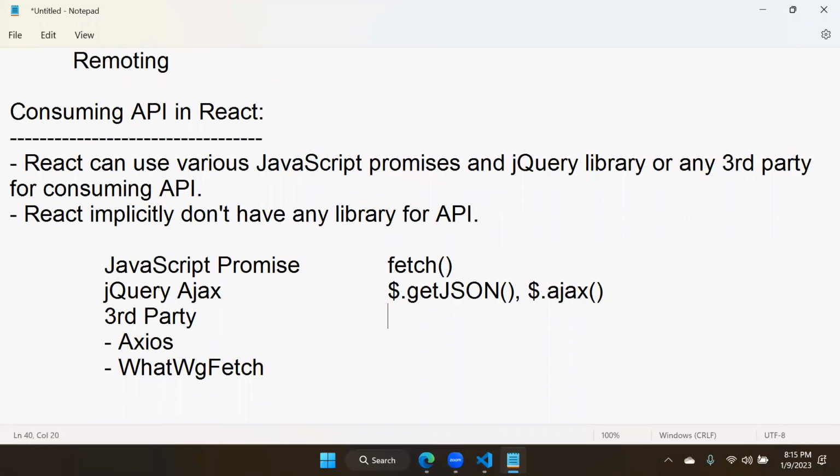So we have third parties like Axios, and others like wg fetch. All these come under third parties. Many third parties are there. You can use any of these. I will show you all. I will show you how to use a JavaScript promise, how to use jQuery AJAX, and how to use a third party. Now, why are there different ones? They have their own advantages and drawbacks.